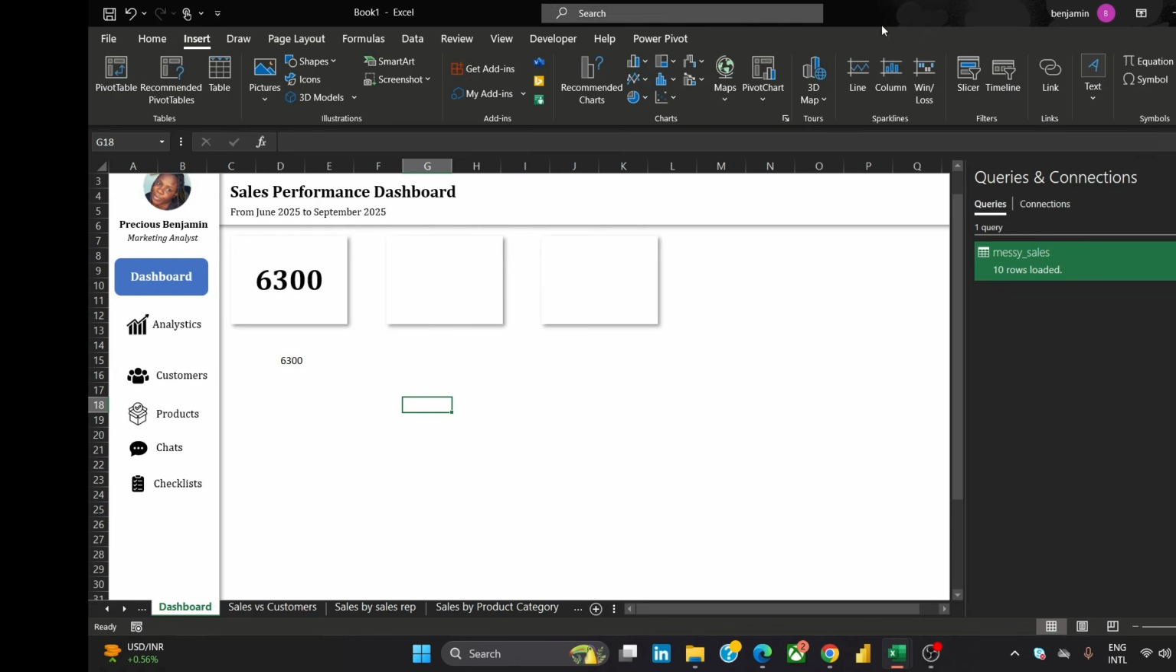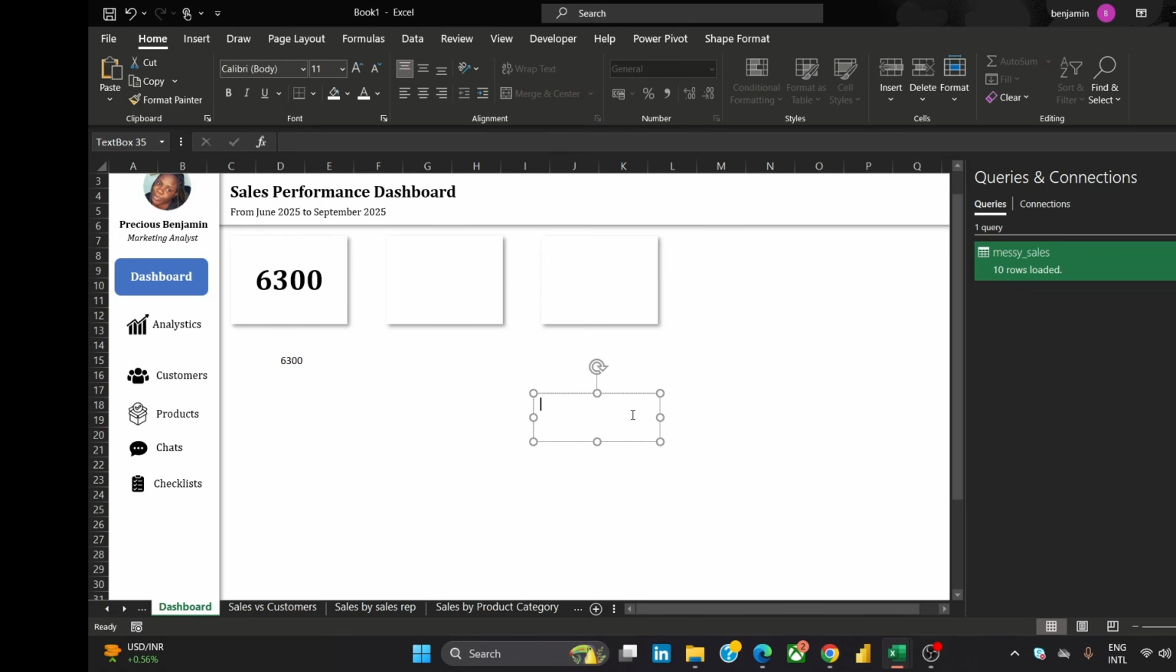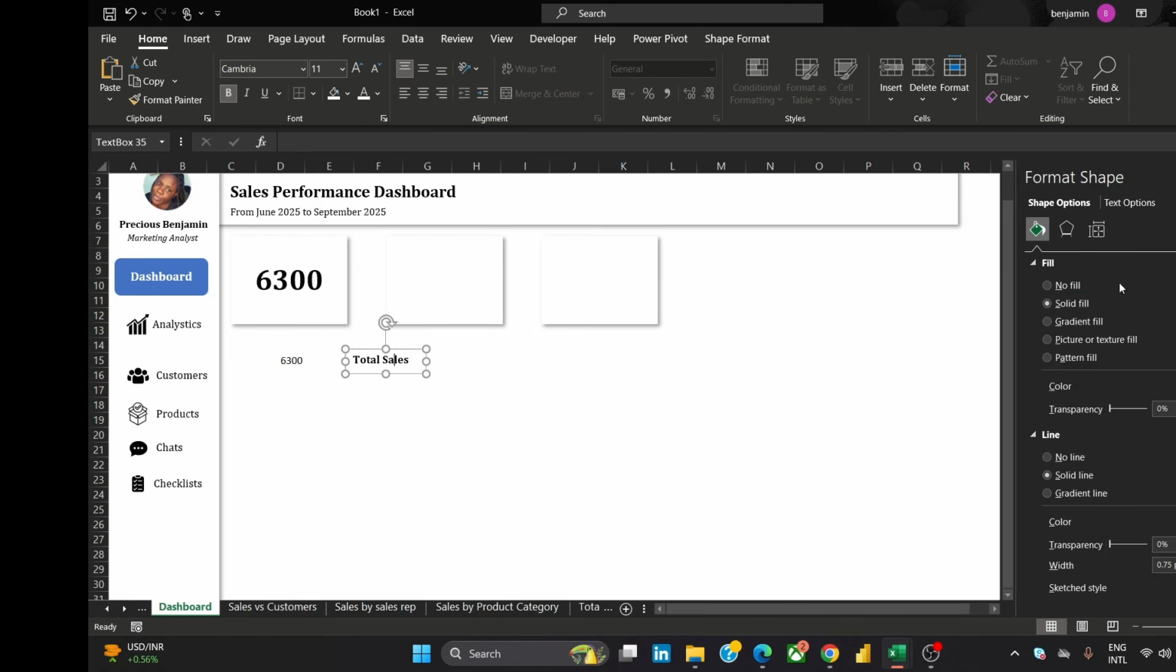Then we can go over to insert, insert text, and we can call this total sales. Now we can simply make this Canberra also, then we can bold this. Then we can simply come over here, right click, and say format shape. I want to turn off background and I want to turn off line for this text.